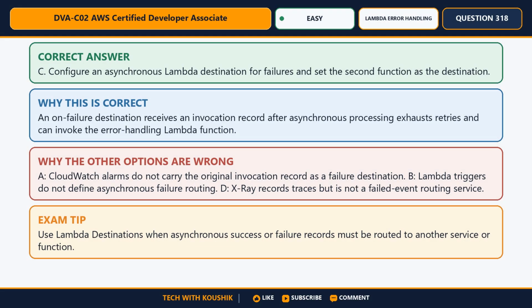The correct answer is C. Configure an asynchronous Lambda destination for failures and set the second function as the destination. Here is why. An on-failure destination receives an invocation record after asynchronous processing exhausts retries and can invoke the error-handling Lambda function. Why are the other options not correct?